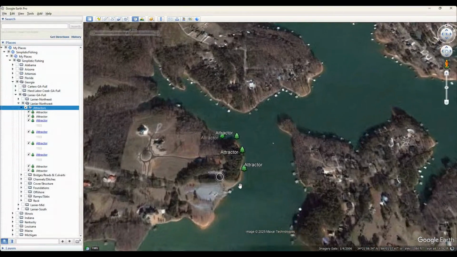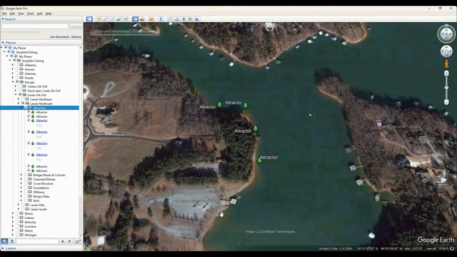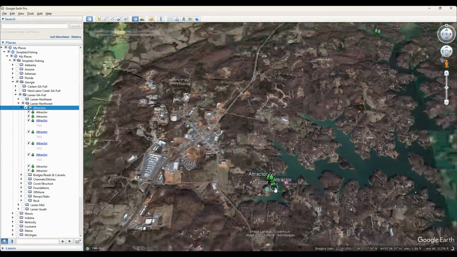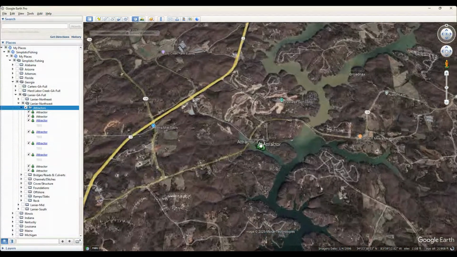It looks like actually quite a few up here, all around this boat ramp, the Thompson Creek Park. You've got several that are over here. So you bank fishermen, this could be a good little area to go catch some fish. You've got some pretty good fish attractors all around that area. And then we also have a few more up here.